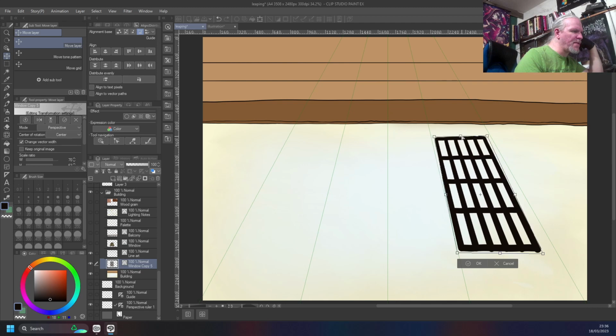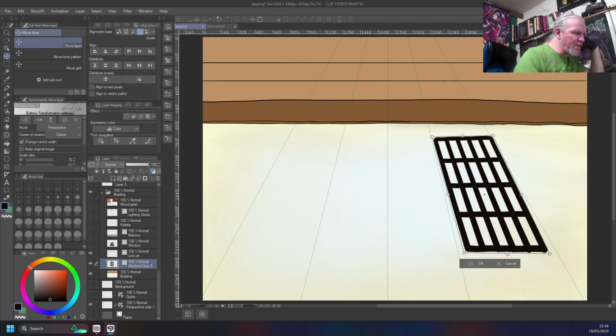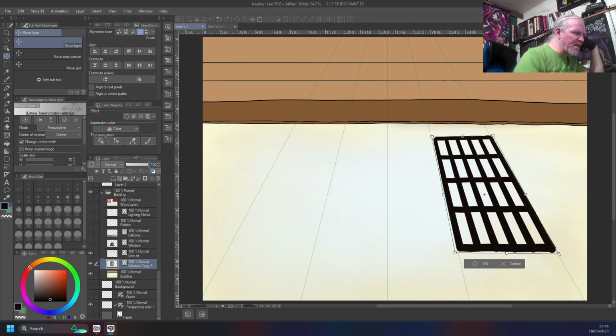Yeah, let's put that in the middle there. Aha, that's how you want to do it. You want to put the middle part in between the two lines. Then you want to scale that out. So then there is that window.